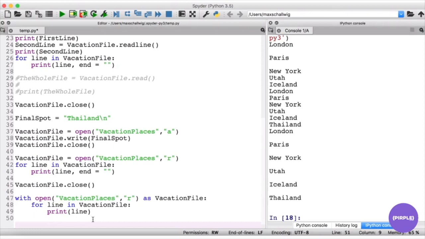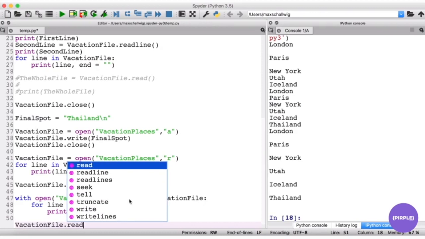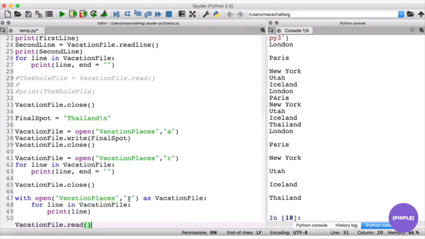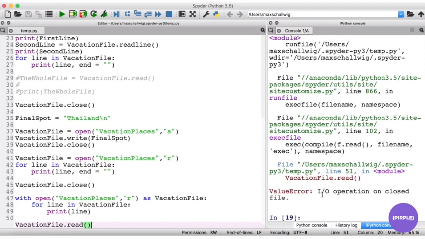It gets closed automatically. So if I, for example, try to access vacation file here, so if I do vacation file dot read, for example, I'm going to get an error because vacation file is closed after I finish the with statement. So if I'm no longer in this indent, vacation file is going to be closed, and if I try to access it, it's going to give me an error. So if you run this, we'll see.